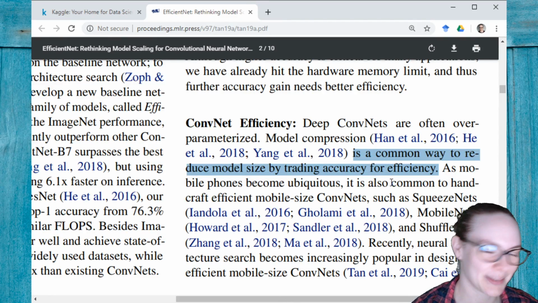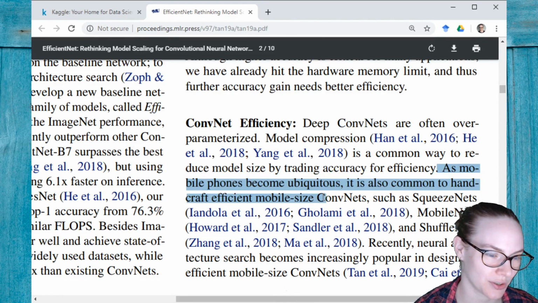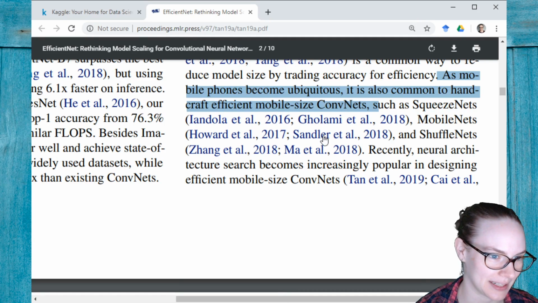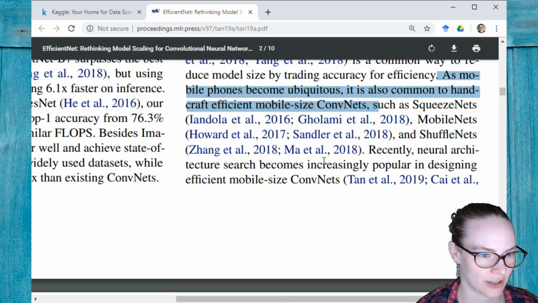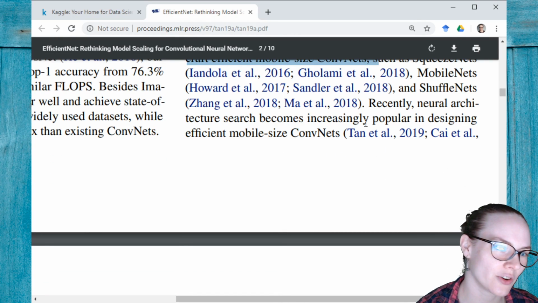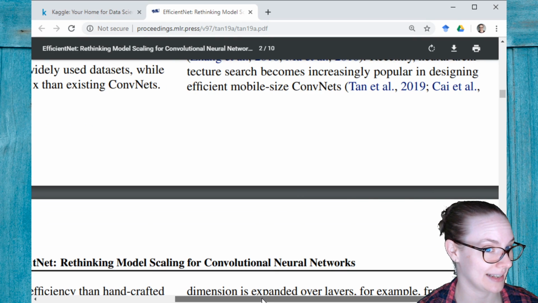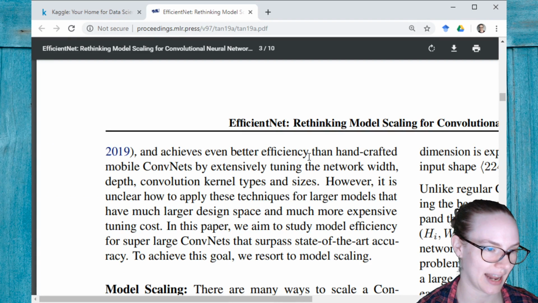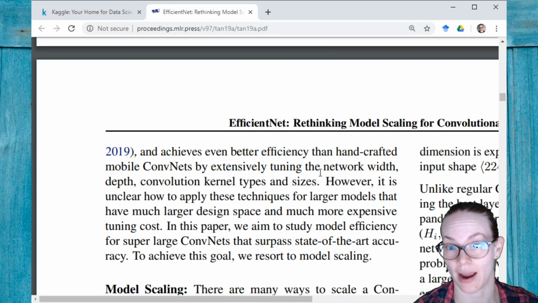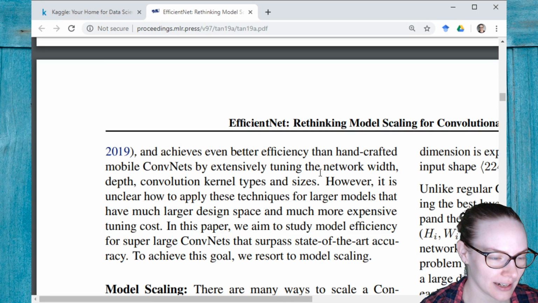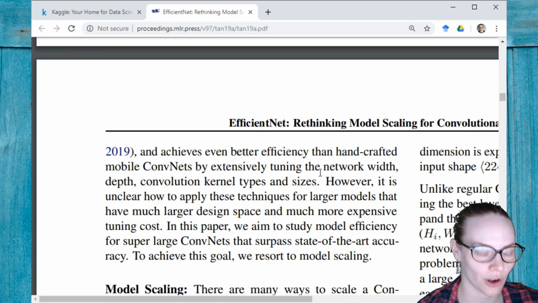As mobile phones become ubiquitous, it also becomes common to handcraft efficient mobile-size convnets, such as SqueezeNets, Iandola et al. 2016, Gholami et al. 2018, MobileNets, Howard et al. 2017, Sandler et al. 2018, and ShuffleNets, Zhang et al. 2018, Ma et al. 2018. Recently, neural architecture search has become increasingly popular in designing efficient mobile-sized convnets, Tan et al. 2019, and achieves even better efficiency than handcrafted mobile convnets by extensively tuning network width, depth, convolutional kernel types, and sizes. However, it is unclear how to apply these techniques for larger models that have much larger design space and much more expensive tuning costs.